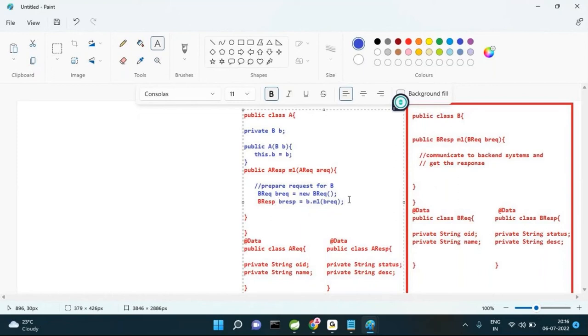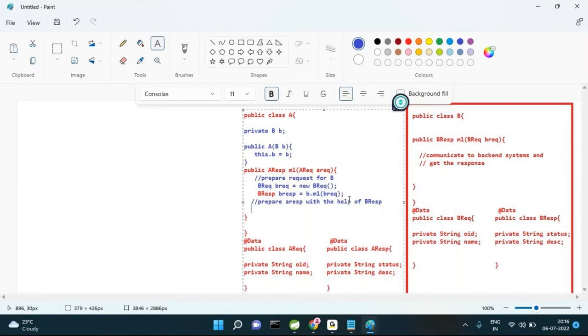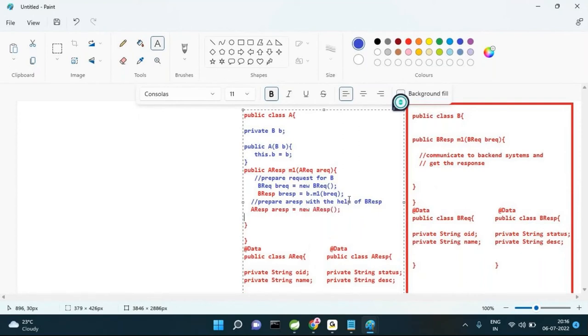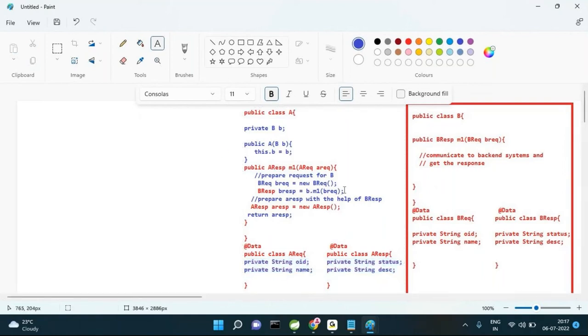Then prepare A response with the help of B response. A response, new A response, preparing all the stuff, return A response. Okay team, please try to understand. Return A response. Done. Now I want to test my A code.